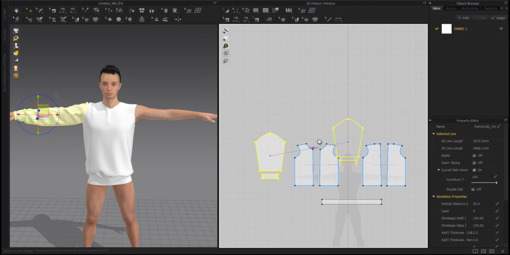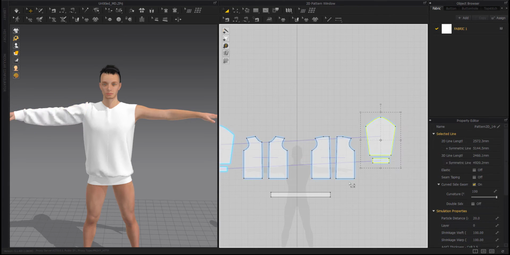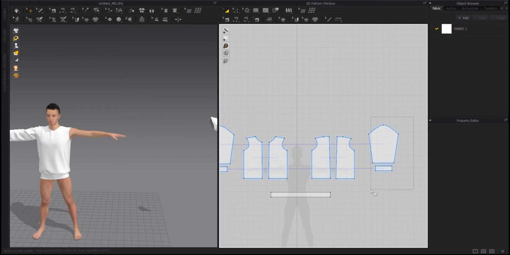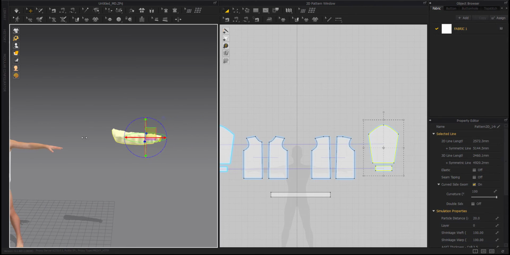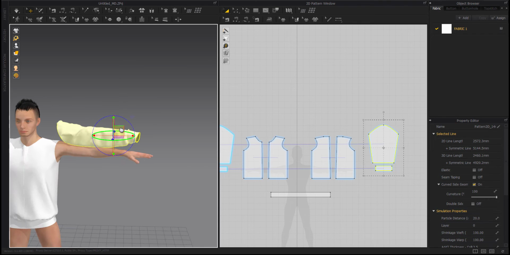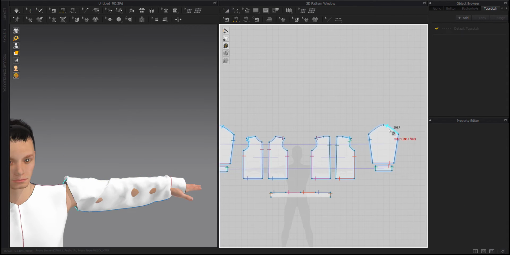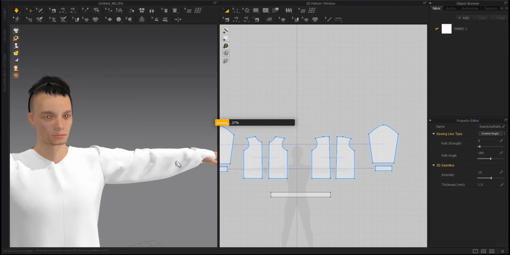Paste it symmetrically for the other hand. Move it around the model's hand. Sew them together. Simulate.